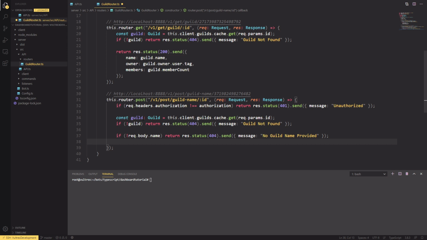Now another check we can do, if request.body.name.length is above 32 characters, which is the maximum amount of characters you can have for a guild name, we'll return a status code of 400 for bad request, in which we can then send a message saying guild name exceeds 32 characters, like so.